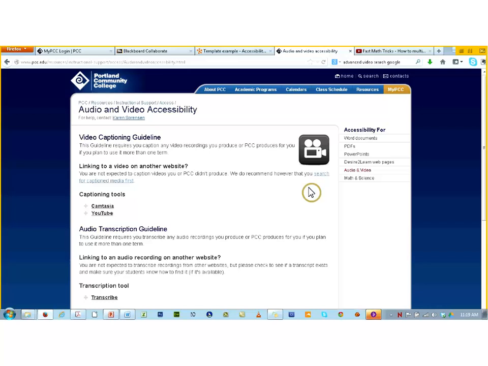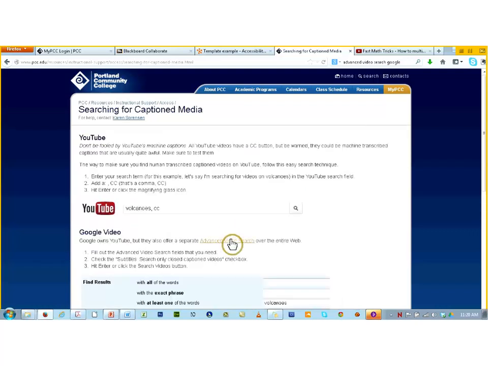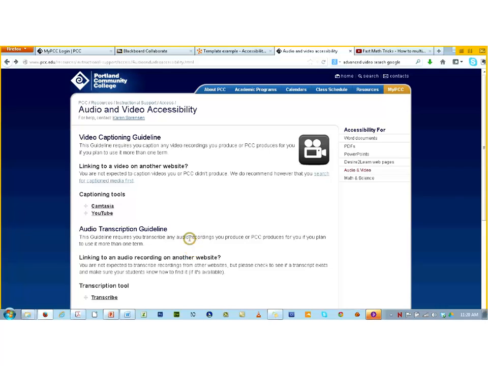or you can just search in Google for the advanced video search, Google's advanced video search, because actually my link is broken. I need to fix it. So just search for advanced Google video search.